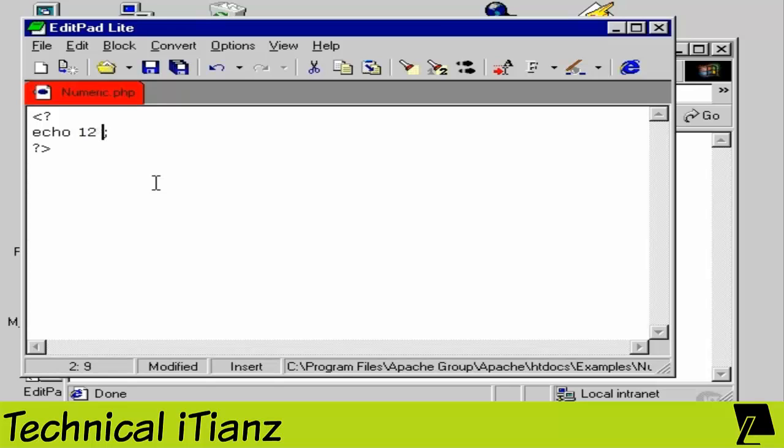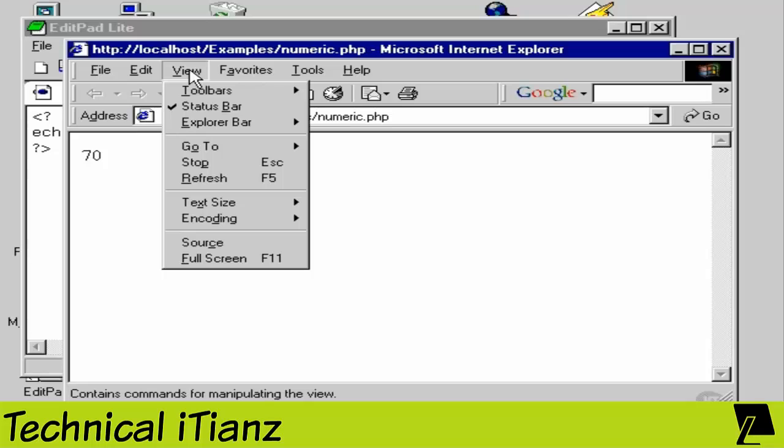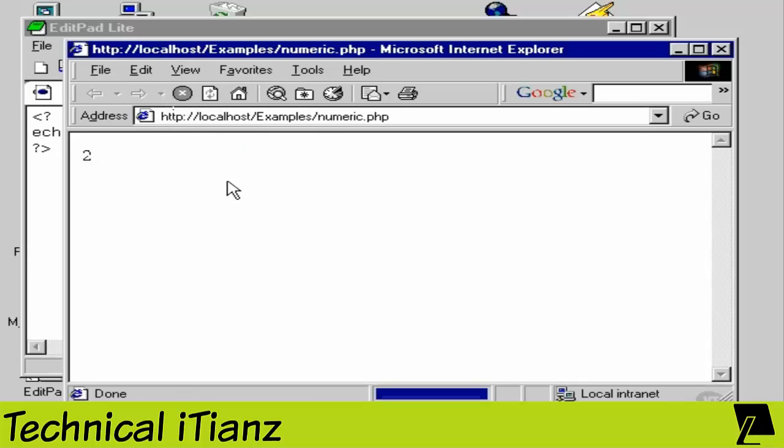It's known as the Modulus Operator, and it's displayed as a % sign. And what this does is it divides the first number by the second and returns the remainder. So in this case, it's going to divide 12 by 5 and return the remainder, 2.